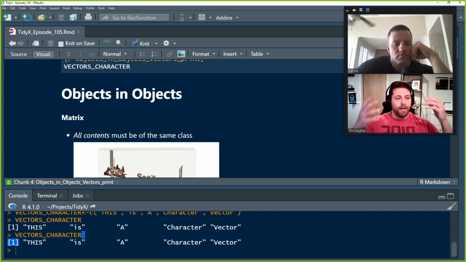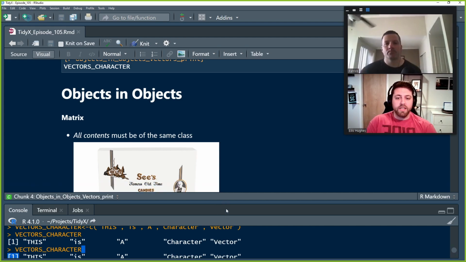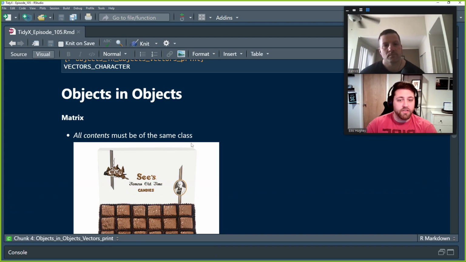And then the next level up, so we've been talking about vectors, which are one dimension, but that's still not particularly interesting. I mean, we use it a lot. It's super useful for us. But the next level up is 2 dimensions. And so those are matrices and data frames. Patrick, do you want to talk us through this one?